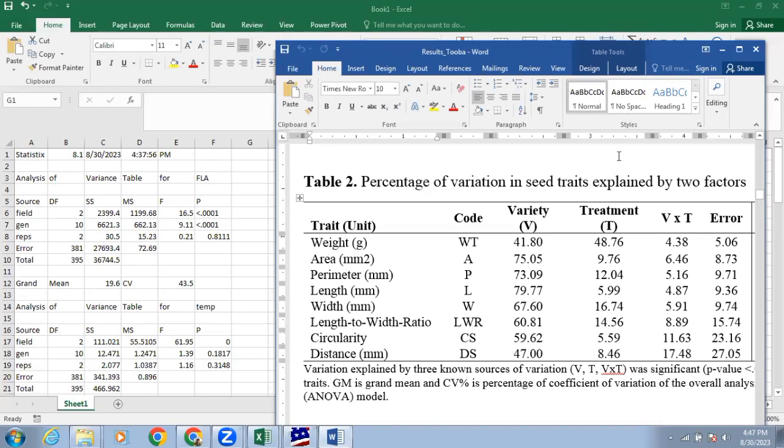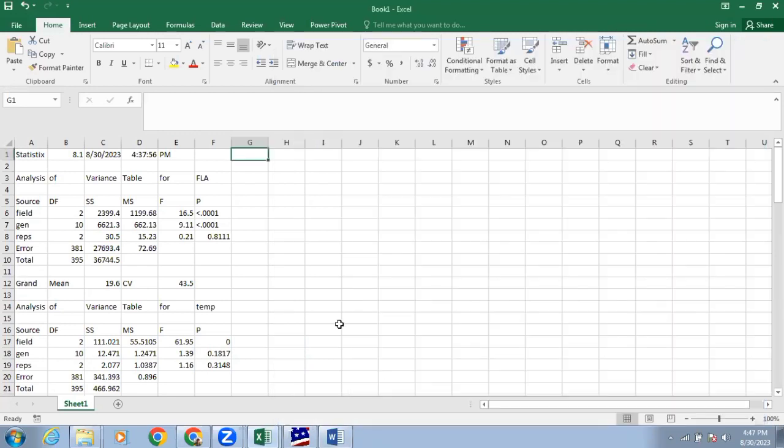So how will you do that? Simple. You will write here flag leaf area. You will write trait. You will write field. You will write gen. For example, you will write reps. You will write error, mean, grand mean, that is GM, and CV percent.